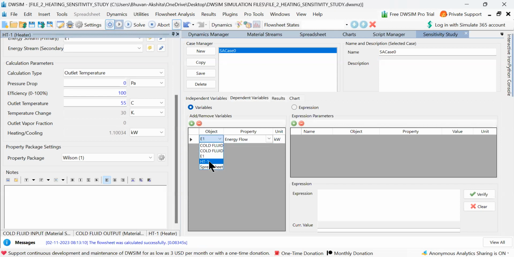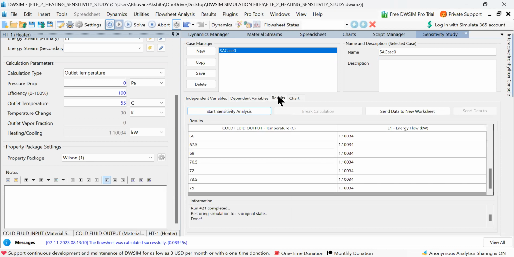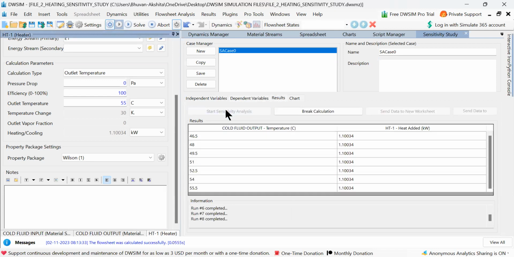Let me change it to heat transfer, and anything is efficiency. Yes, you can see this, how much heat added. Let me see. Now if I run again, whether I will get any change? No, I can do this like this also. Okay, this is also done.